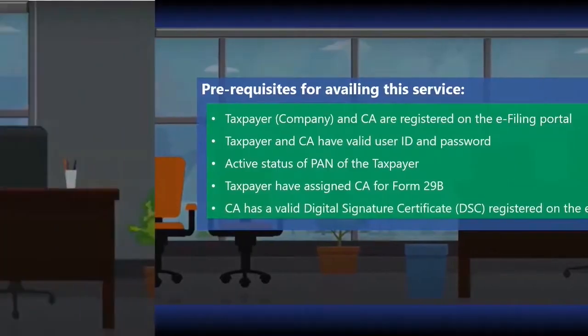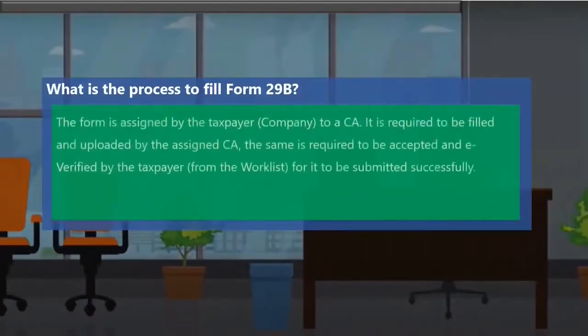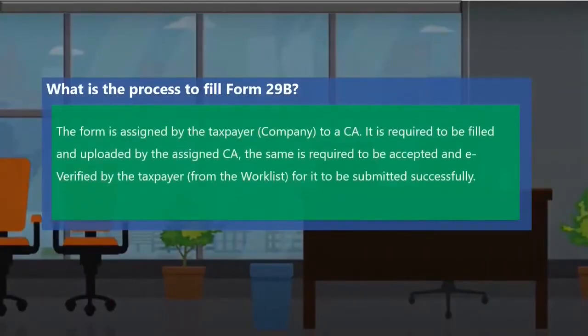on the e-filing portal. The process of filing Form 29B is that the form is required to be assigned by the taxpayer to a chartered accountant. It is to be filled and uploaded by the assigned chartered accountant, and the same is required to be accepted and e-verified by the taxpayer for it to be submitted successfully.